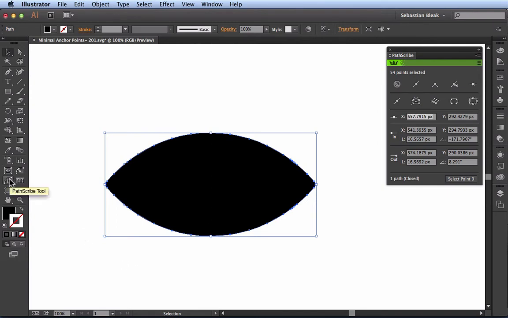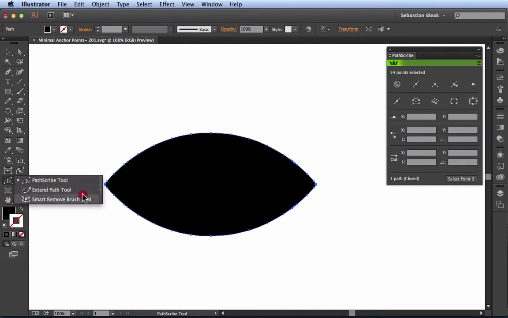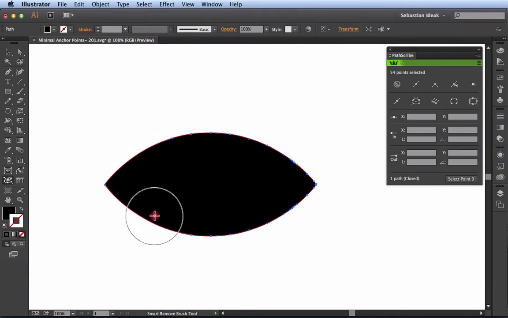Over here in the Tools panel, if I click and hold on Path Scribe, I'll find it right here, Smart Remove Brush tool. All right, currently I have it set up to a tolerance that's going to allow me to remove these anchor points. The cool thing is I get this little red preview showing me what my shape's going to look like when I'm done.